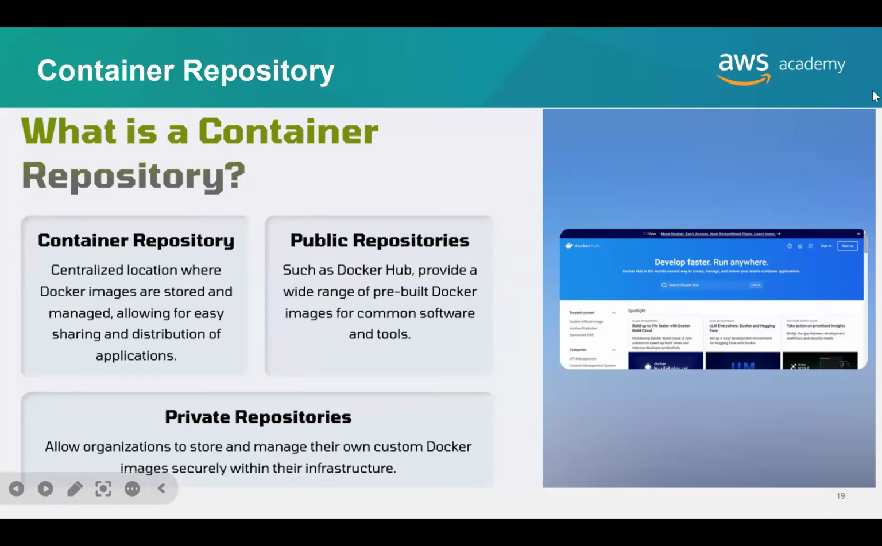Next one is public repository. It is like Docker Hub. A public repository means you can take and use it. It provides a wide range of pre-built Docker images, mainly for common software and tools. A private repository allows organizations to store and manage their own custom Docker images securely within their infrastructure.